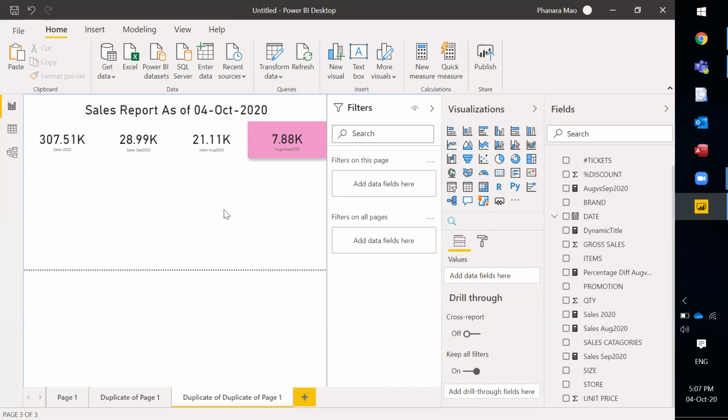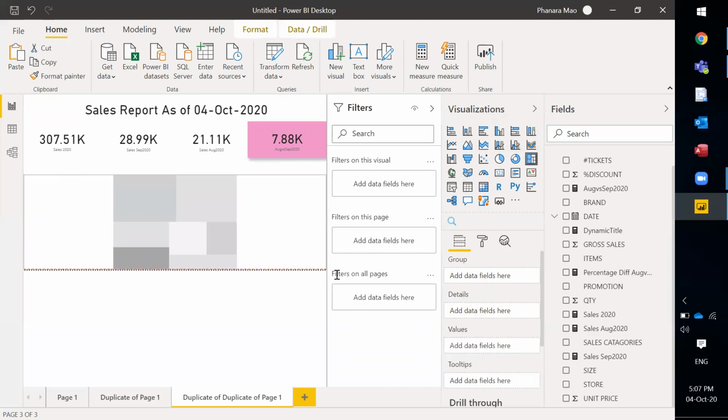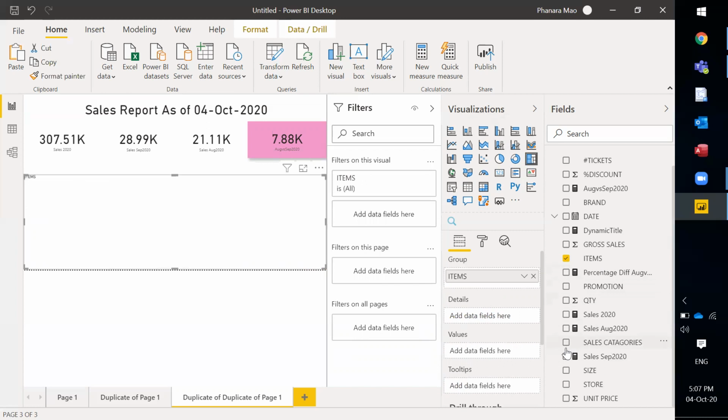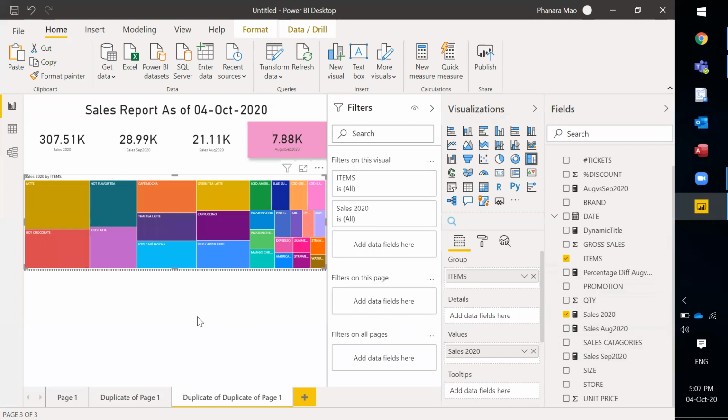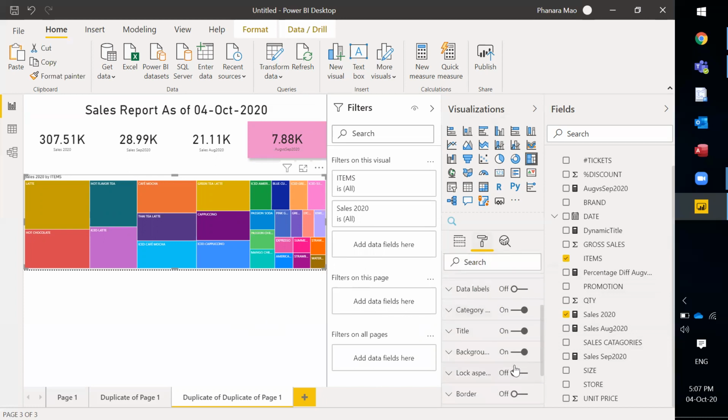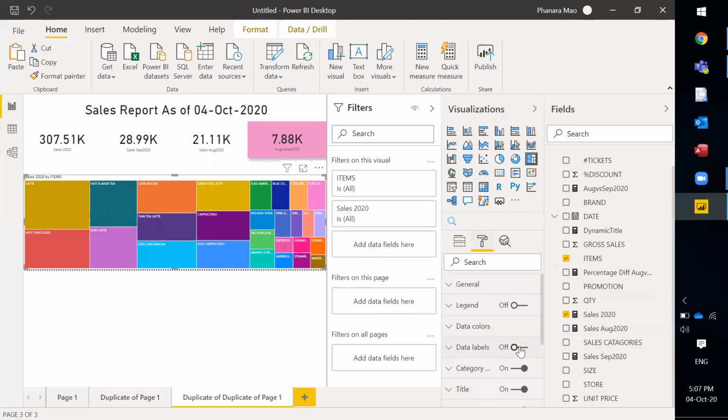So let me show you 2 more. Okay, visualization, which is tree maps. So tree maps. For example, you are interested in understanding the sales again, by products or by items. So you can get the item, you can get the sales in 2020s. So here it is. So it's giving you different boxes with different colors, and also you can add the data labels inside it, so you can see here.